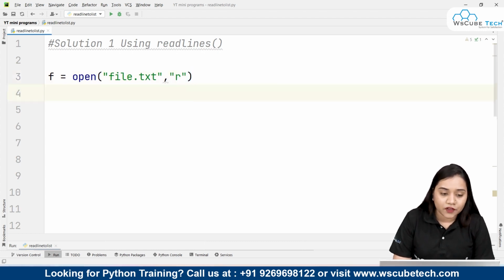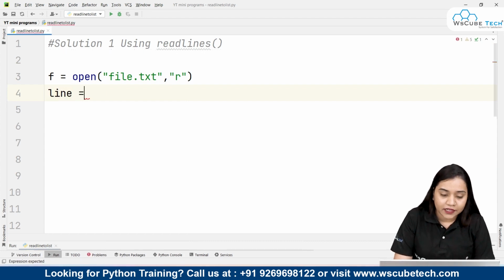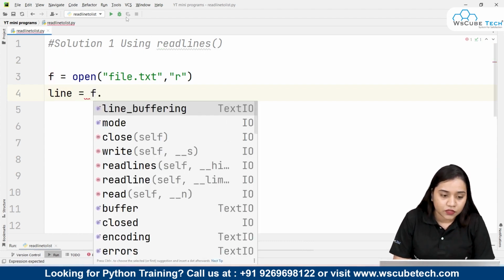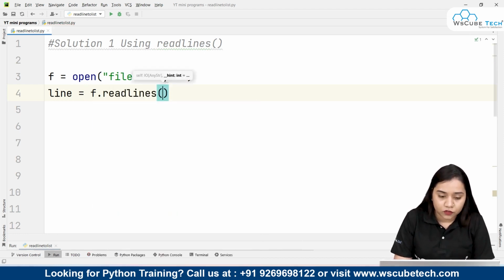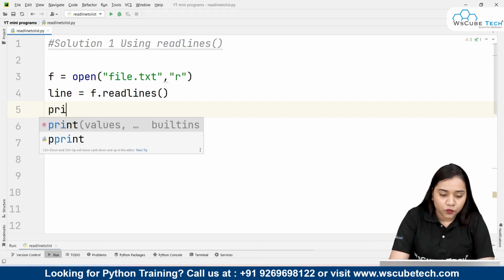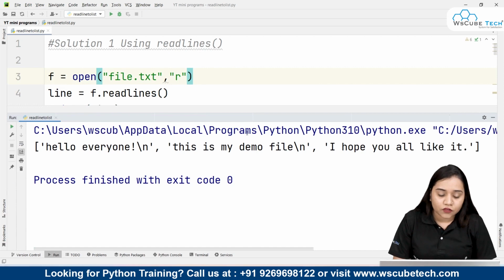Once we have opened it in the reading mode, now I'll be calling a variable called line. line is equals to f dot readlines, open and close the parentheses. Let's print what is there inside this line variable. Okay, so you can now see that we have read all the lines which were there inside our file, and they all got printed over here.